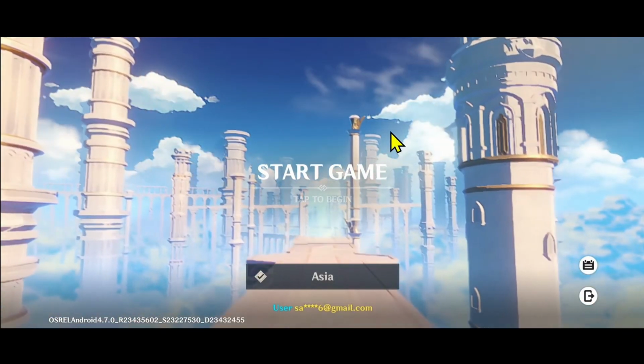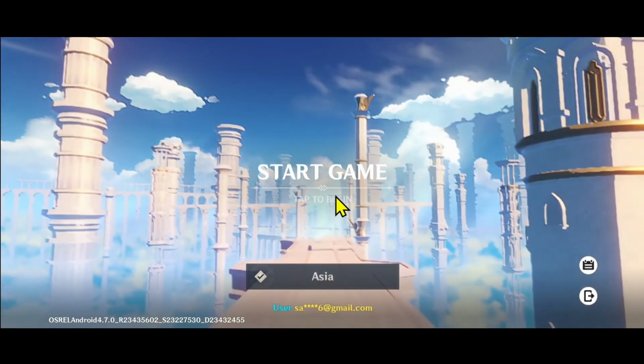And there you have it. That is how easy it is to log into your existing account on Genshin Impact.